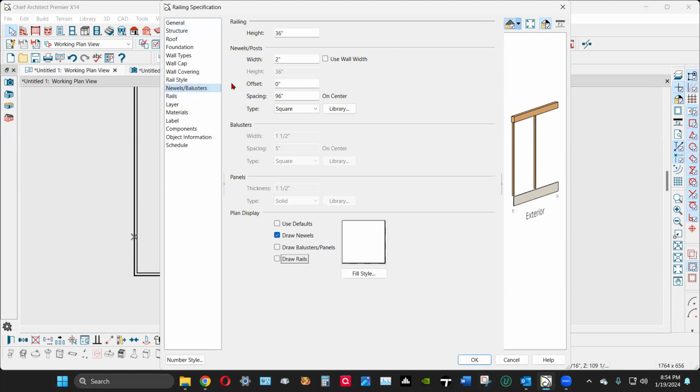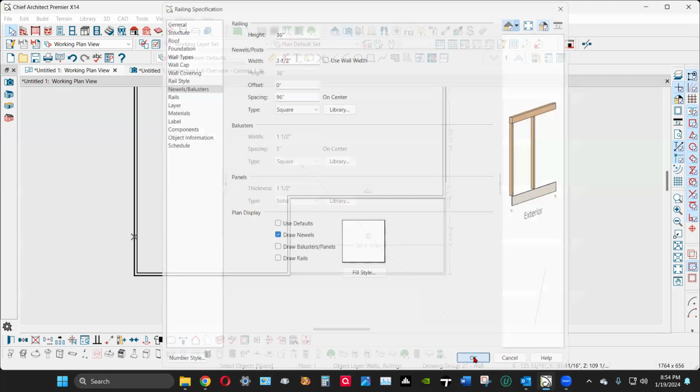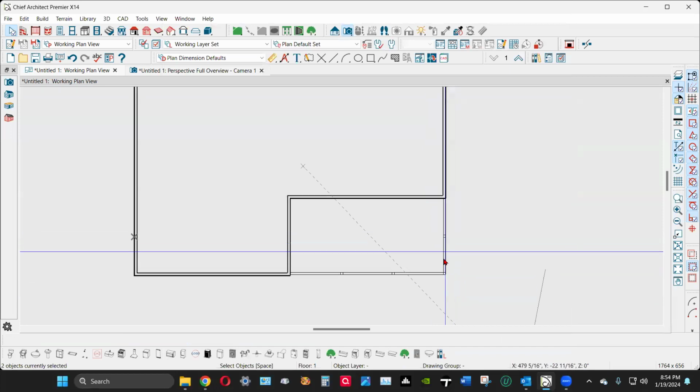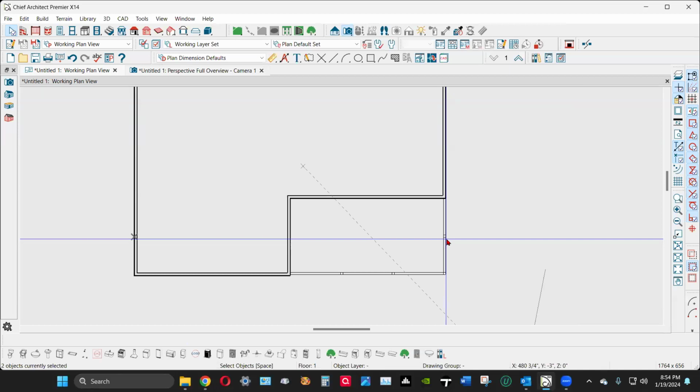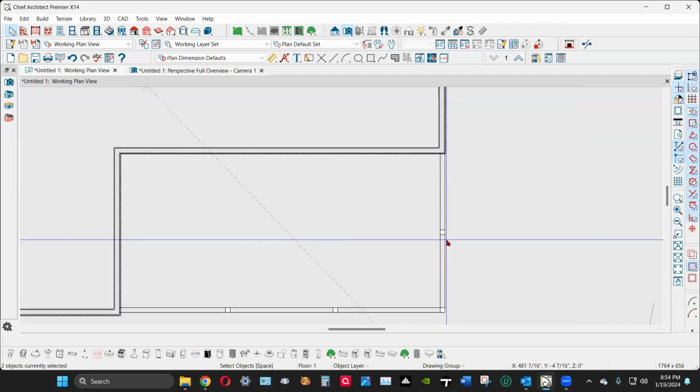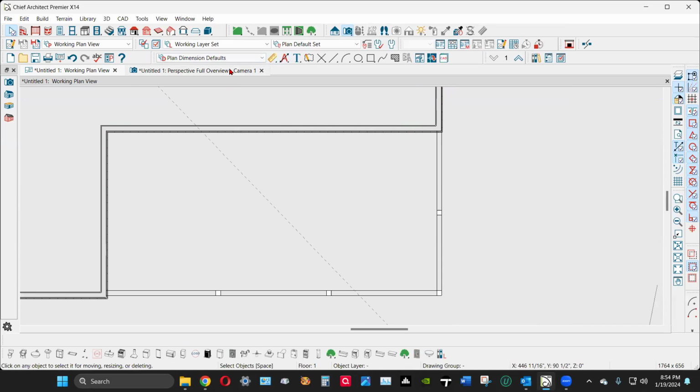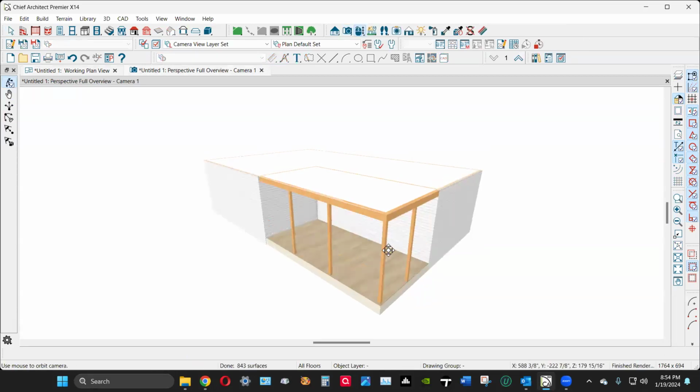Now, on newels and balusters, I want these to emulate, again just a designer choice, 4x4s, 3.5. And you can see them in plan view this way. There's one here, and there's two here. Of course, this post here, let me show you, we don't really want these. No, don't want that one.